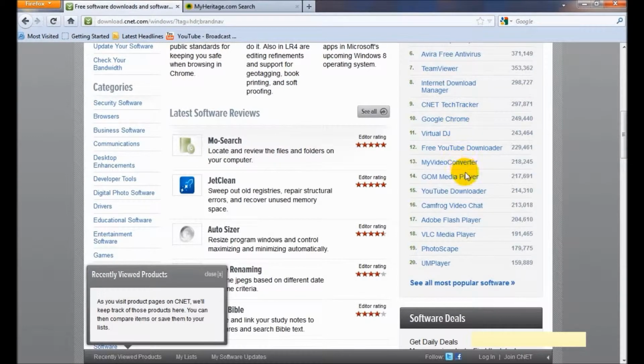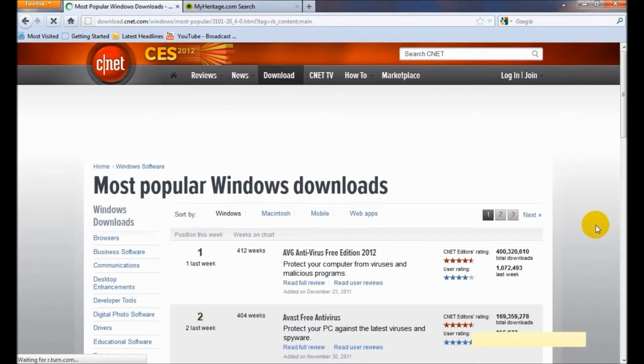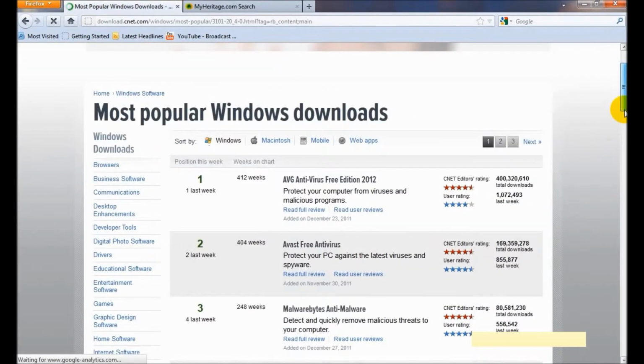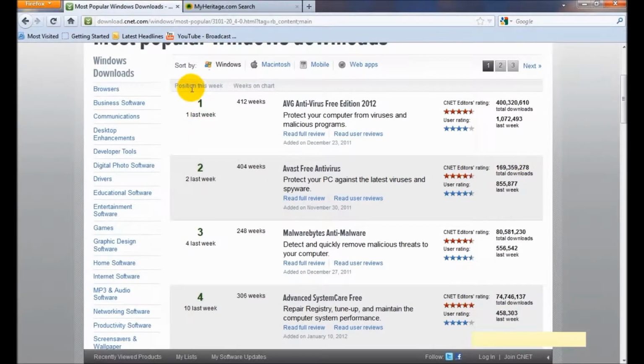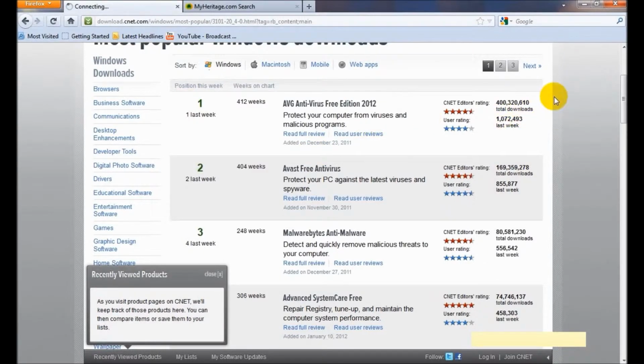And this is a good media player. It plays all kinds of media. That way you're not just restrained to just using the ones that you might have. And you can click on this to see more of them. And it ranks it by position of the week.